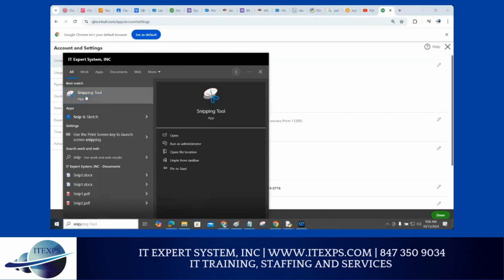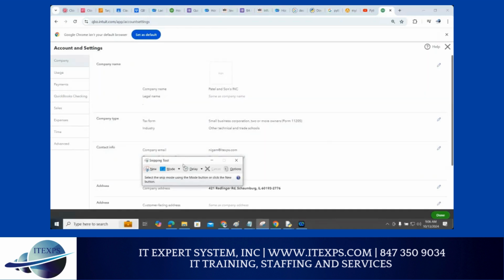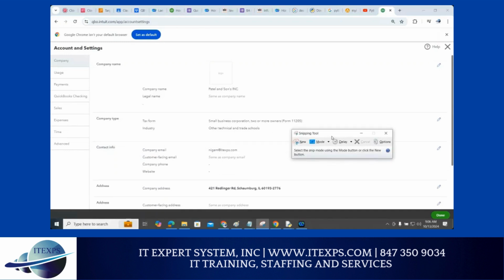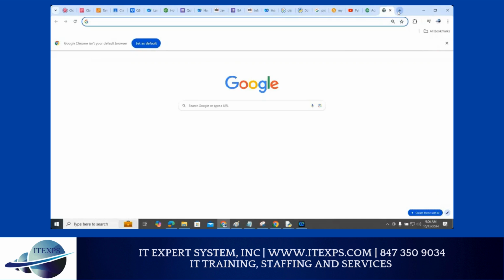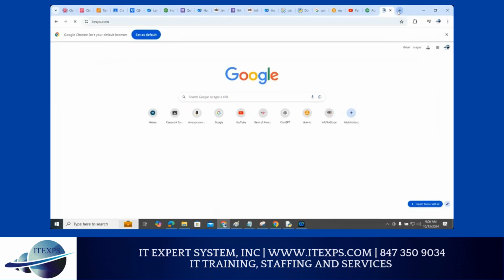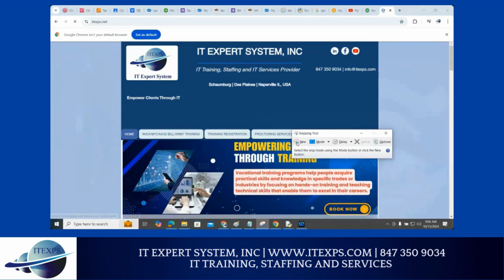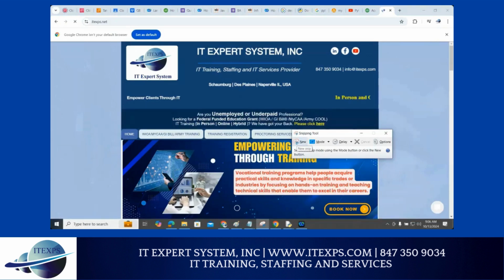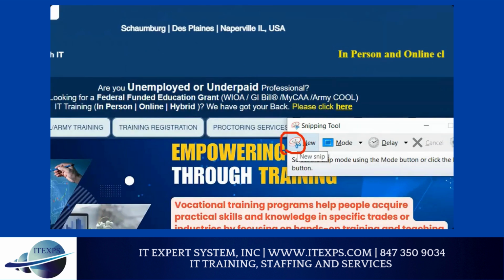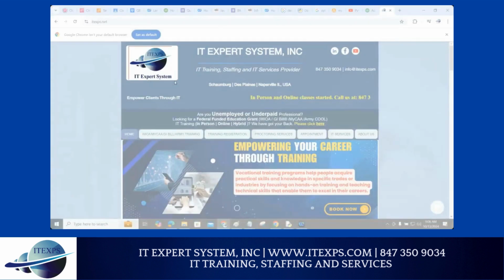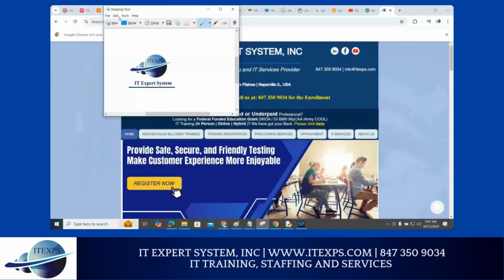So this is the Snipping Tool. This Snipping Tool allows you to create a logo. Let's say I want to create a logo for my company, right? So I have the Snipping Tool and I go to my website. Let's say this is itexps.com. So this is my IT expert, right? Now I have the Snipping Tool. I click on New, and then you can draw a square like this. This way it will capture the logo. And then save this thing. File, Save As, and save as a logo.